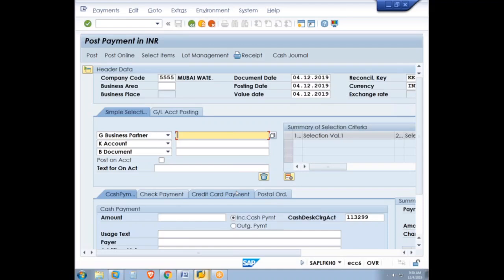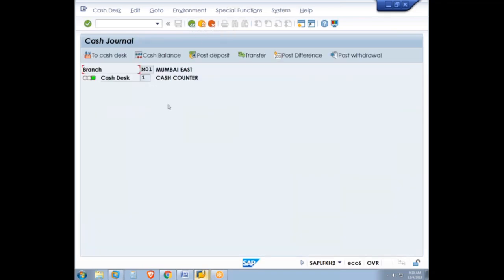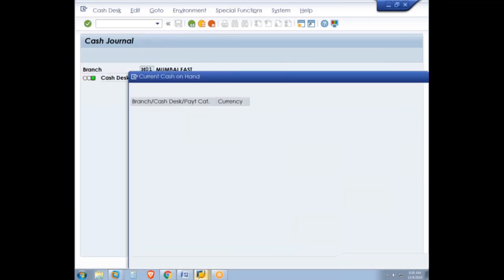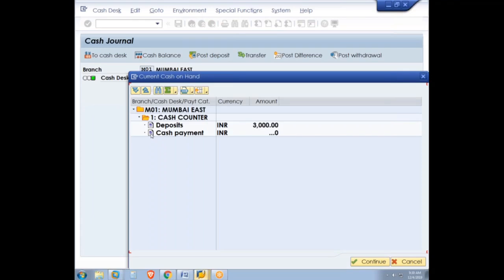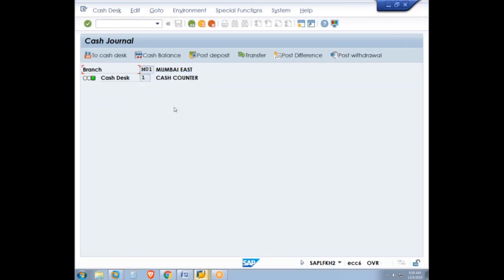After the end of the day, our cash desk has to close. For that, what we'll do, we have to transfer the amounts. Okay, we have to transfer the amounts. So first we will see what is the cash desk balance. Okay, so what is the cash balance? So it will show cash payment, deposit is 3,000, cash payment. Continue. Cash balance M01.